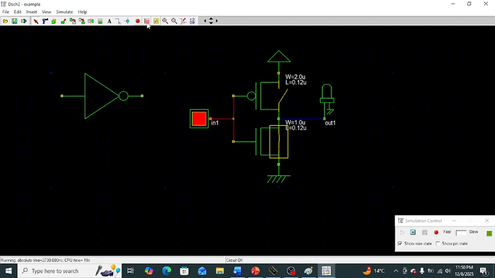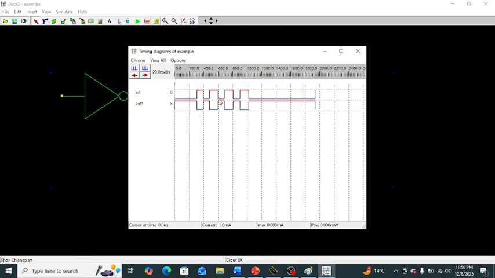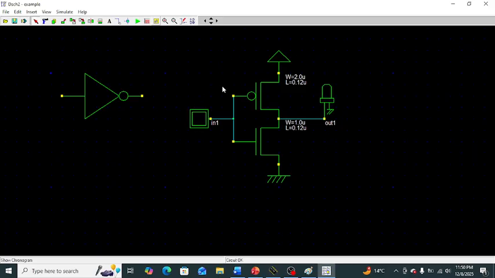Let's see the simulation waveform for this. This is the timing diagram. Just click on the timing diagram and we find that whenever the input is 0, the output is 1, and whenever the input is 1, the output is 0. Like this we can simulate the CMOS inverter.